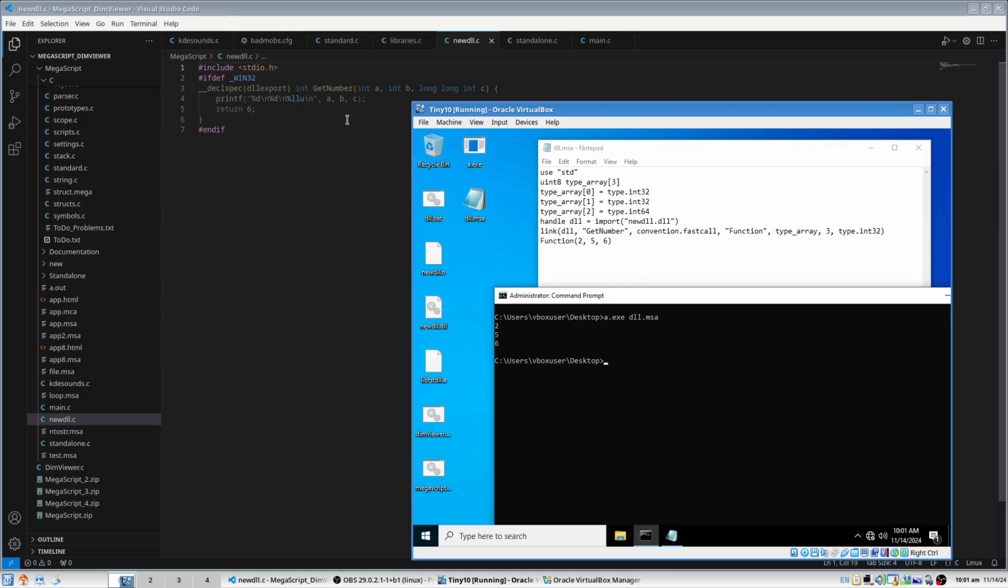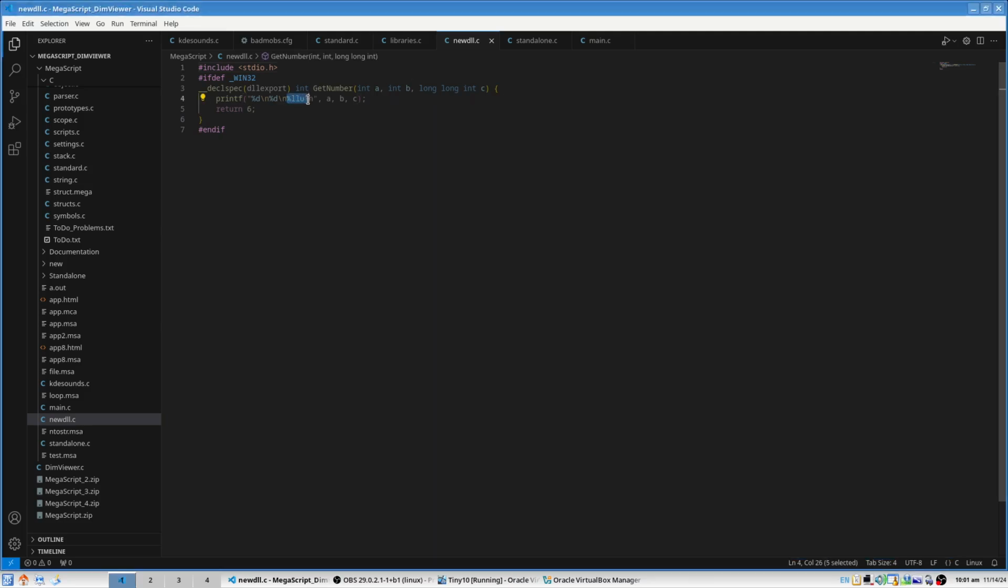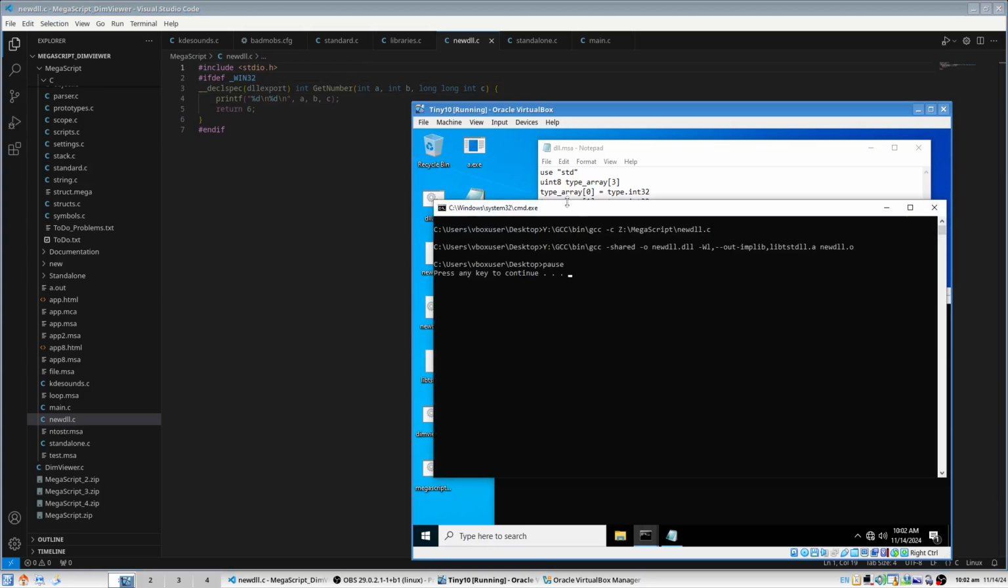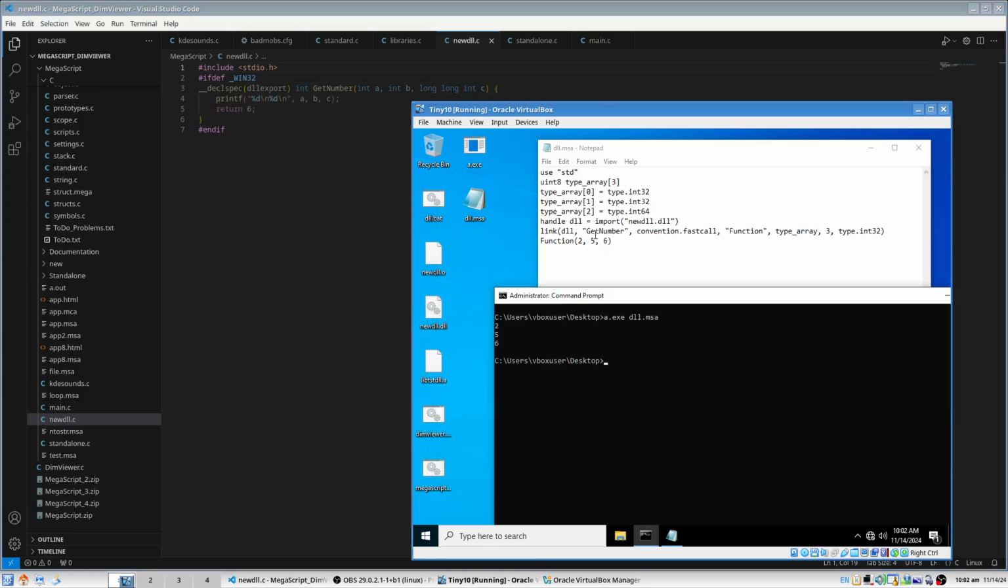Now if we were to change this and make it print just two of the three arguments that we're passing, let's recompile. We haven't touched anything here, and we're just going to run this, and as you can see, it changes what it does. The DLL changed, but our MegaScript application and MegaScript interpreter haven't changed at all.